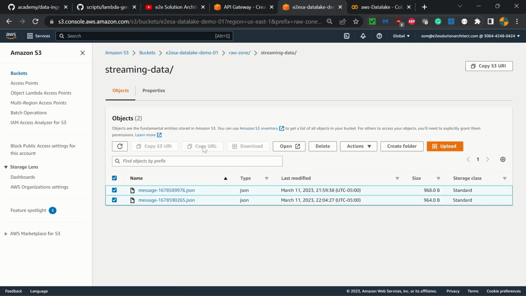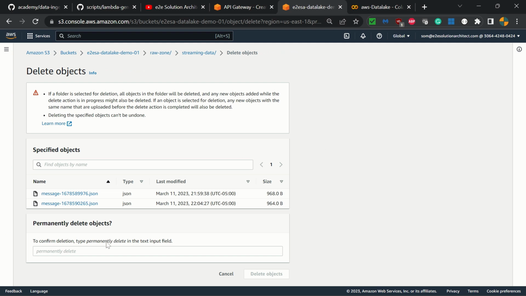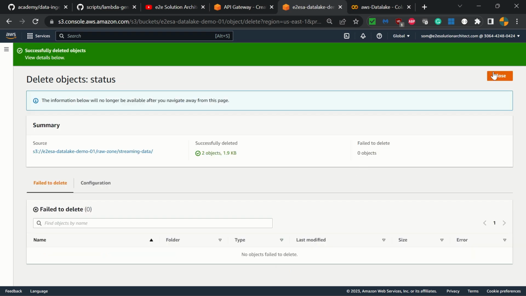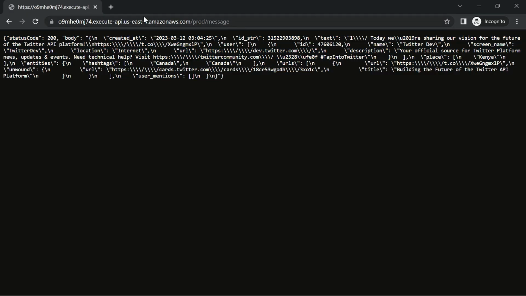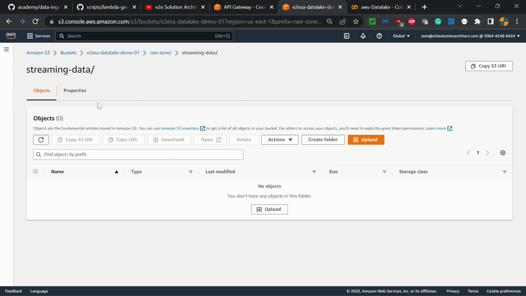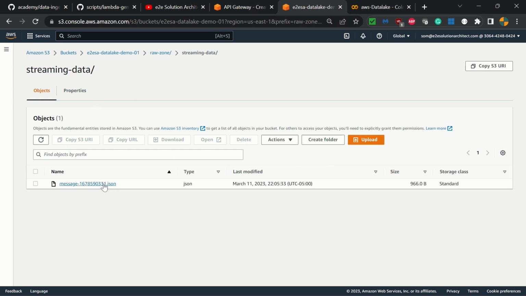Here I am clearing all these old messages just to give a fresh test. Okay, so we don't have any message in our S3 raw zone streaming data. Now let's go back to our API testing. Here I am refreshing this API again, so it should generate one more message in S3, and it should show over here. So it has generated. Now let's refresh over here, and it has created that.